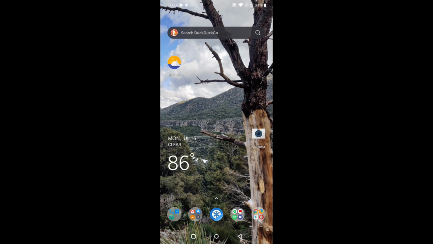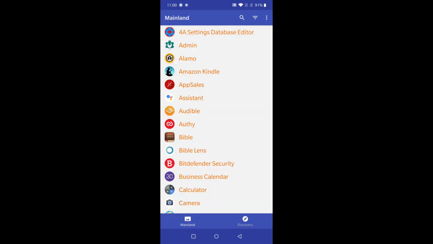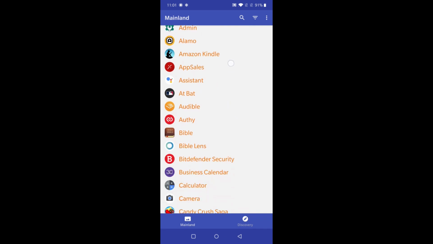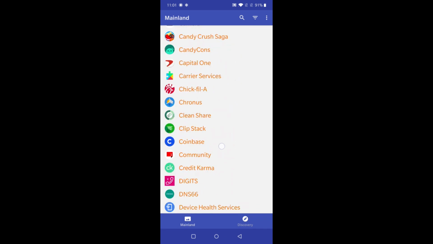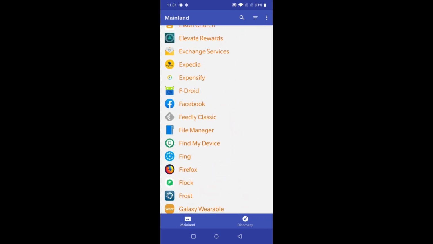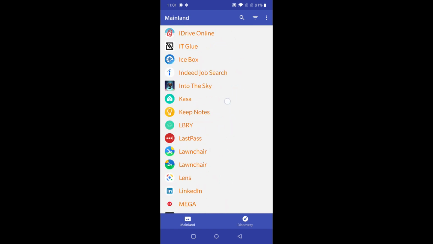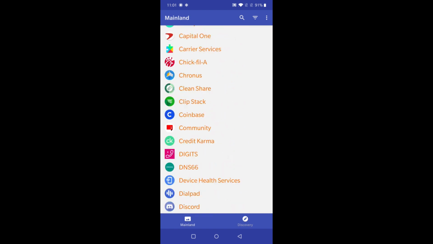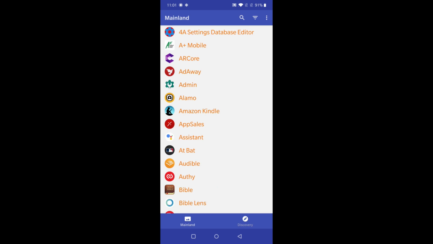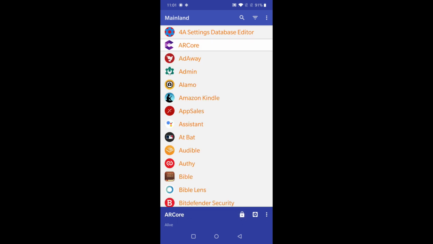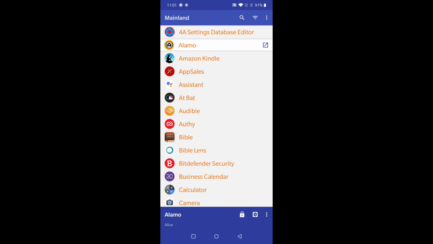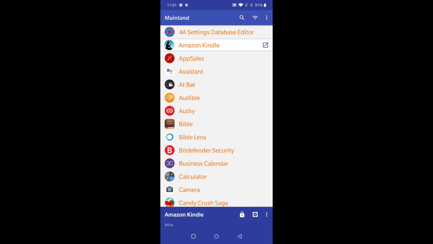All right, so I already have it installed and configured on my phone. I'm going to click on it to open it. And so the first thing you'll notice is here's a list of every single app that I've installed on my phone. And it's very simple to disable apps at this point. All you do is just click on the app, you hit the lock button right there, and boom, the app is frozen.